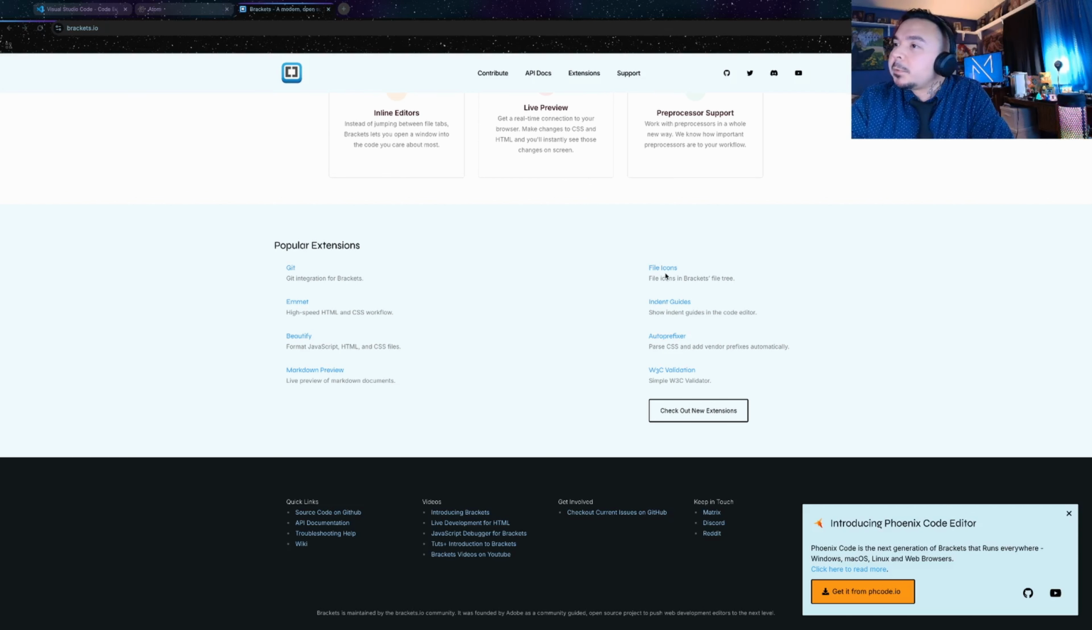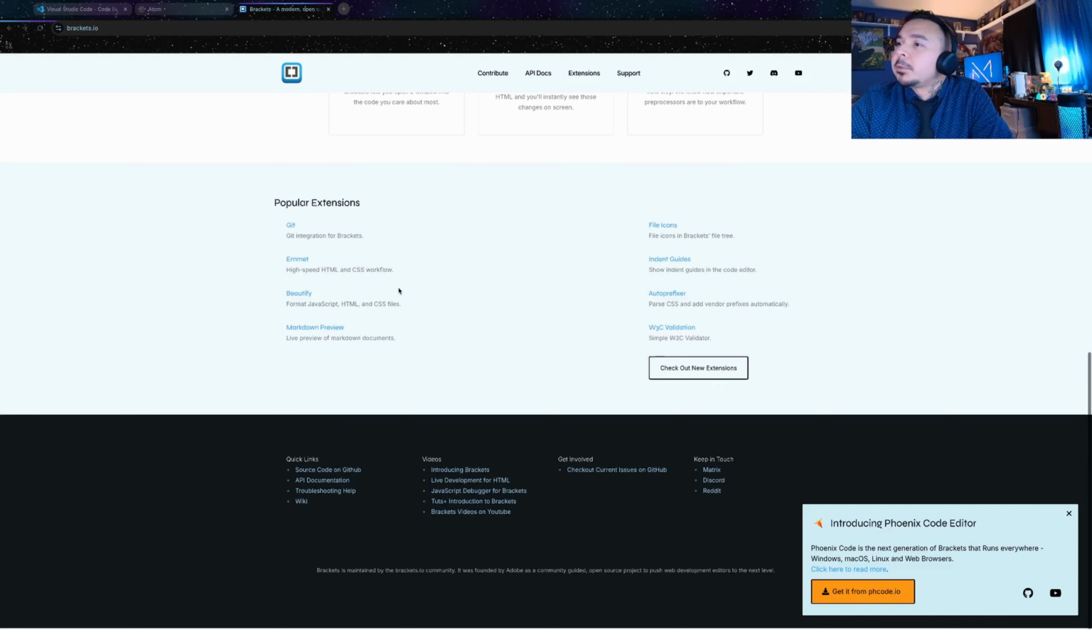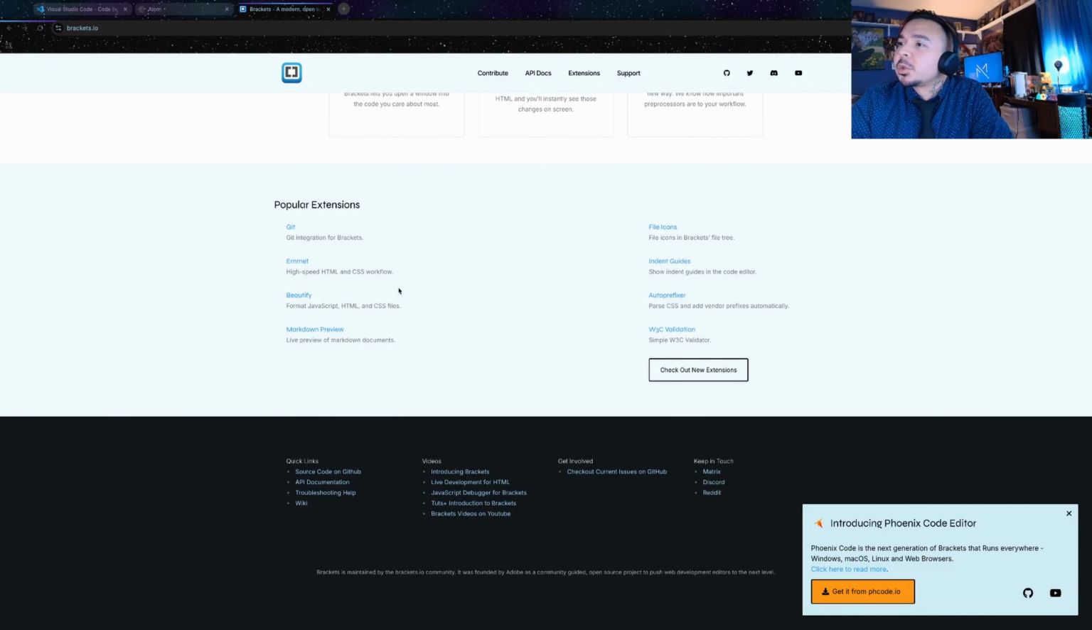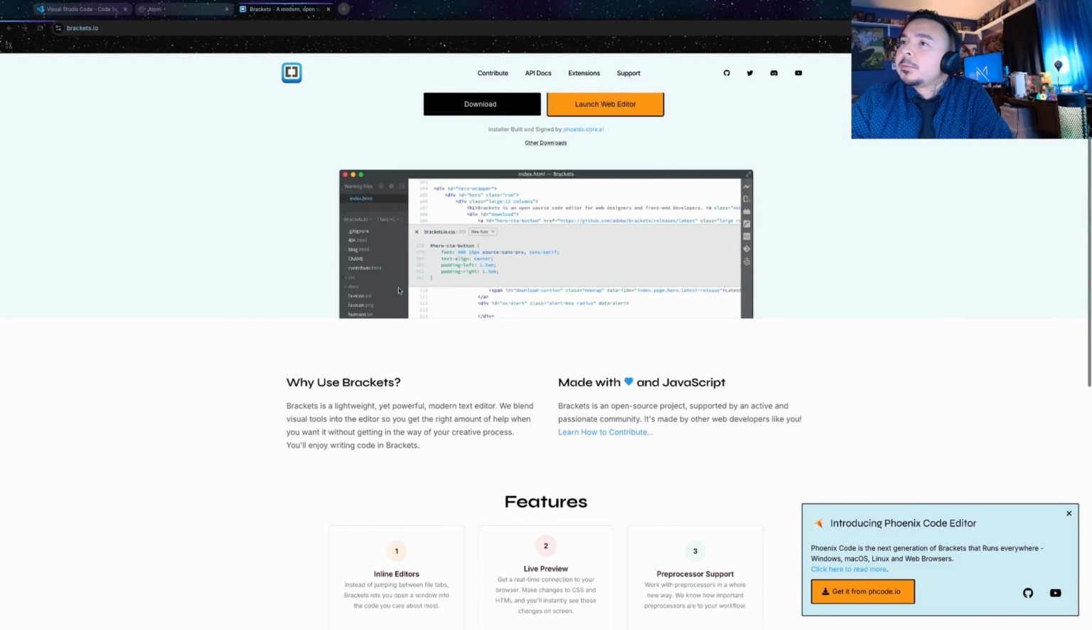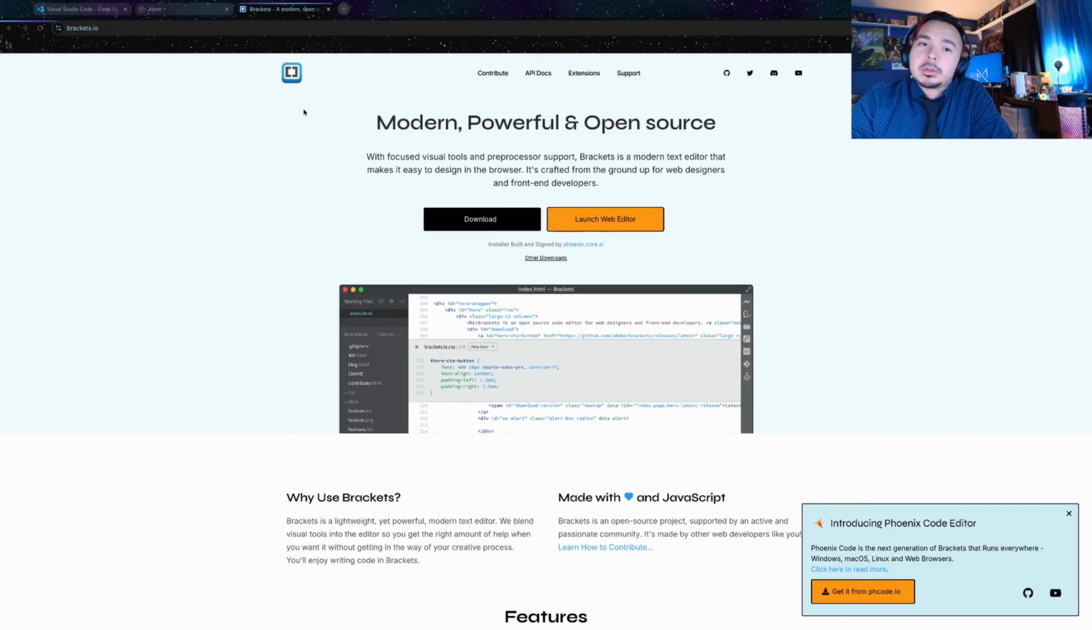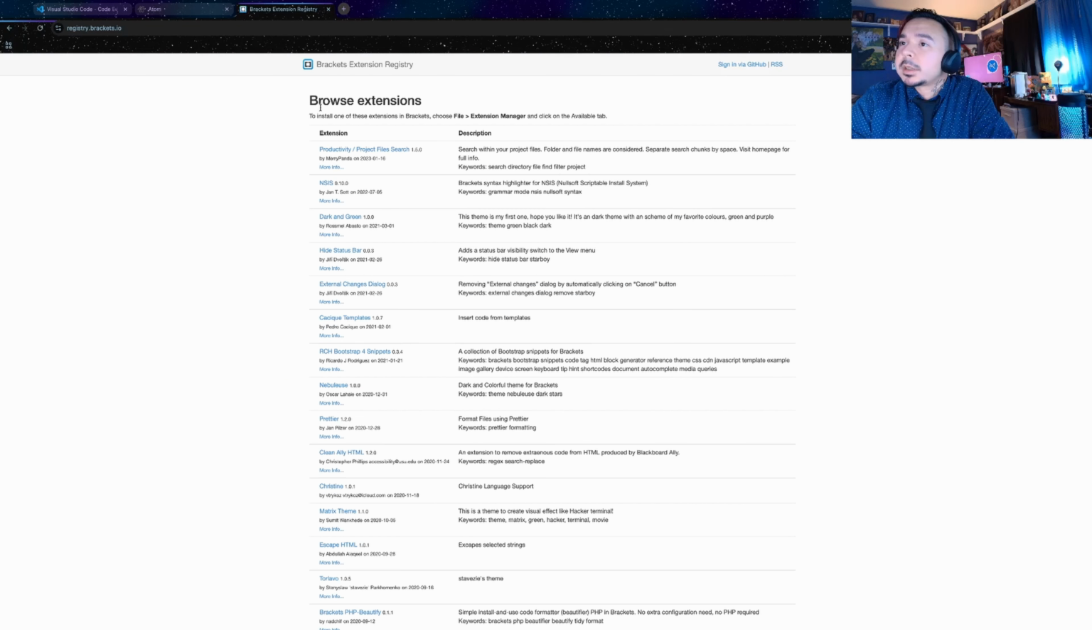And then file icons. As you evolve as a developer, you're going to have different sorts of files that you're using, and there's going to be a little icon on the side that's going to show you what kind of file it is, and that's pretty useful to have. So Brackets, it's doing okay. I'm not necessarily the biggest fan of that, so on to the next one.